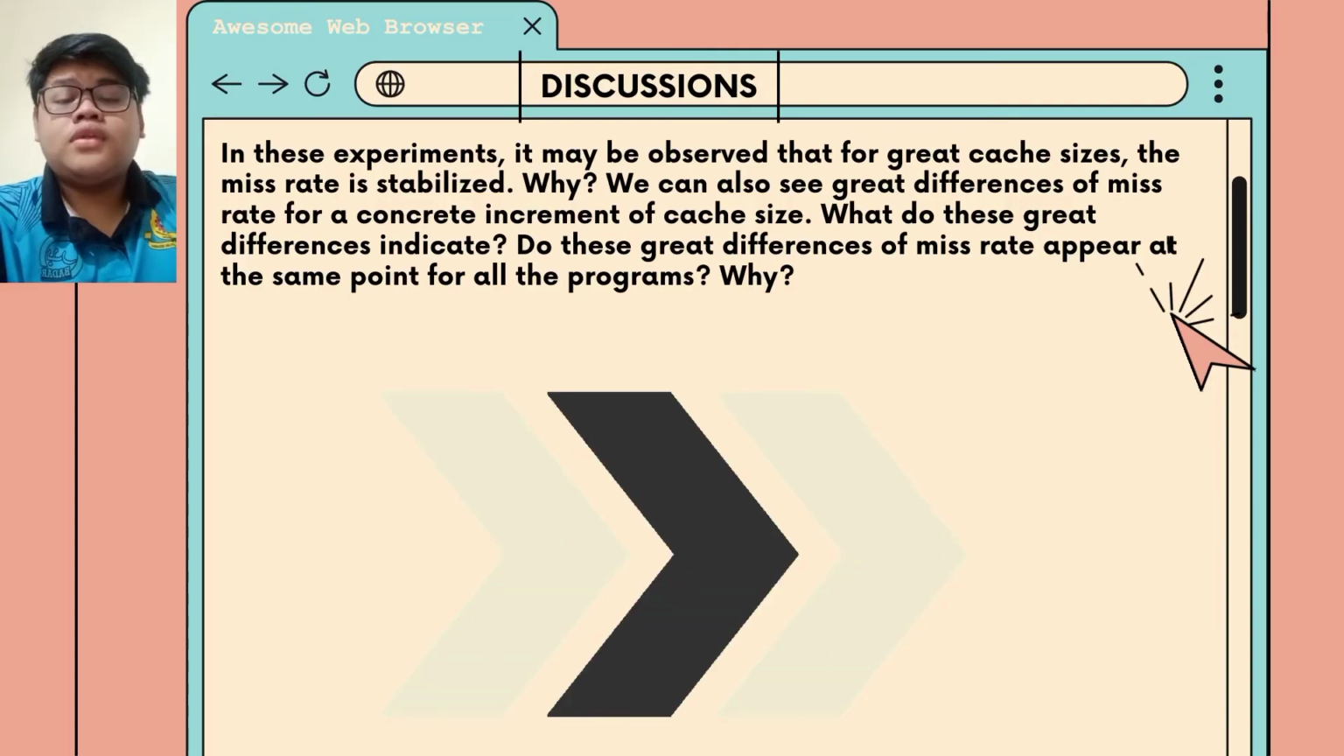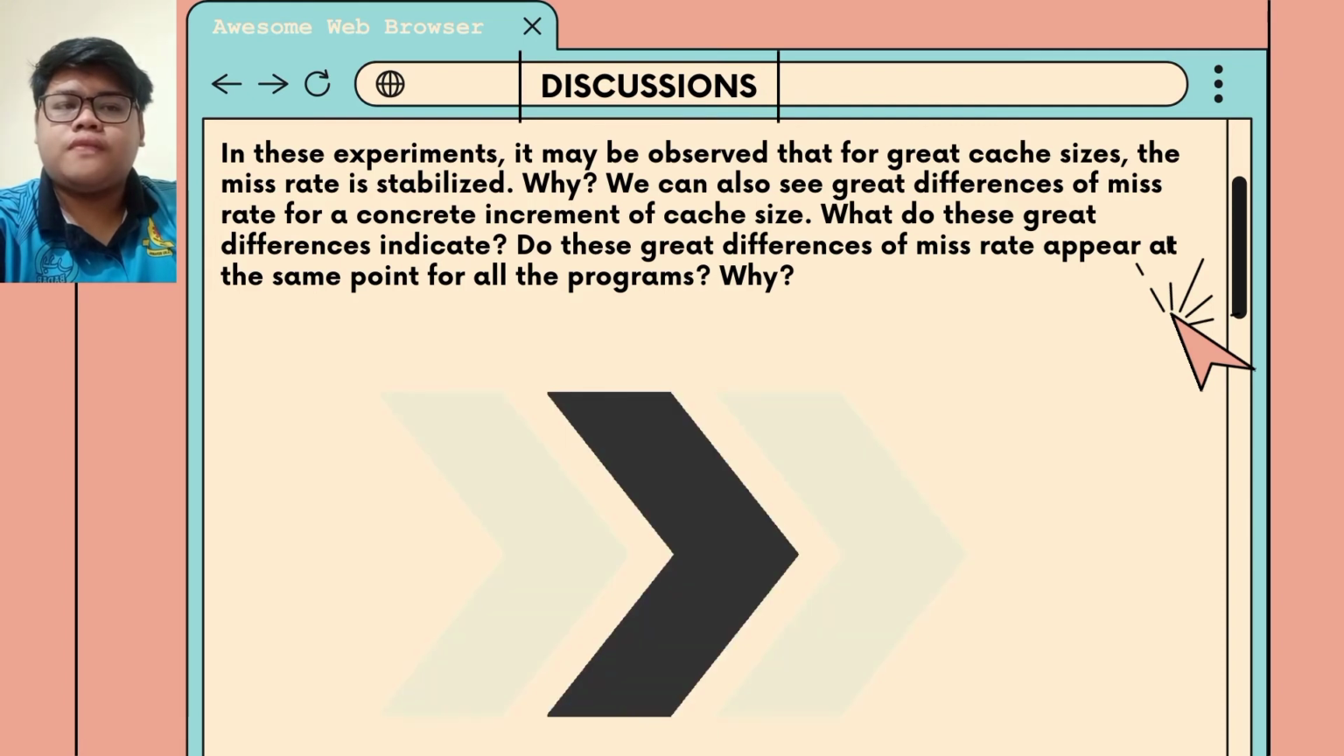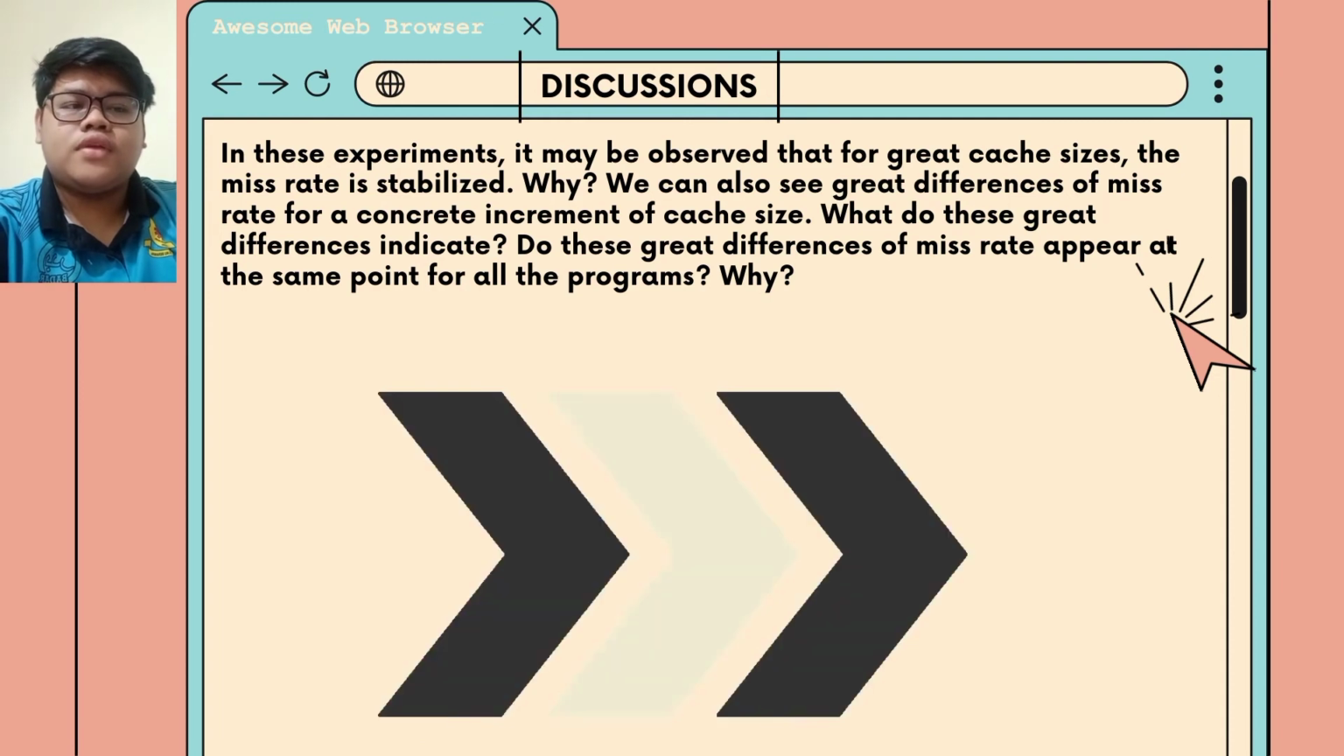because in associative mapping, no block of main memory tries to occupy an already filled line. So, another discussion: in this experiment, it might be observed that for a great cache size, the miss rate is stabilized. Why? We also can see great differences of miss rate with a concrete increment of cache size. What do these great differences indicate? Do these great differences of miss rate appear at the same point for all the programs? Why?